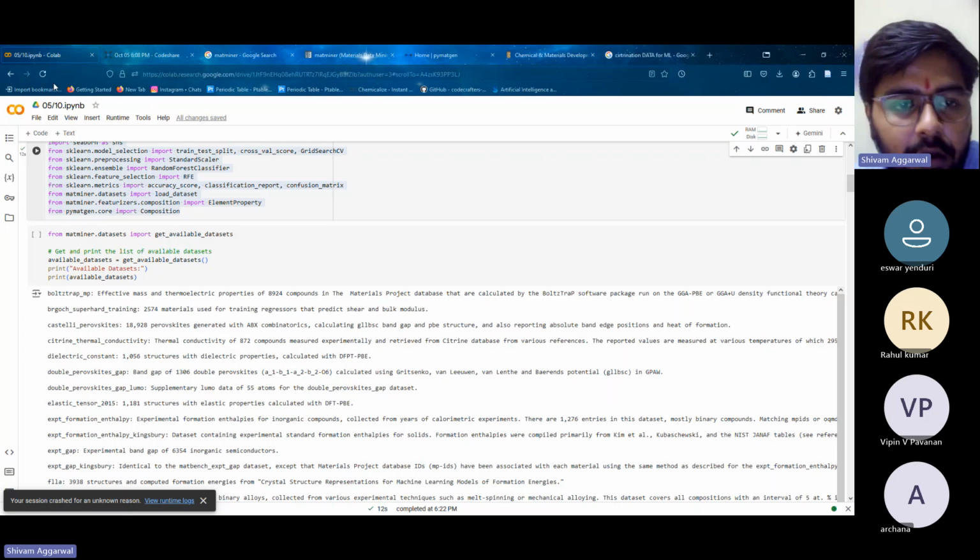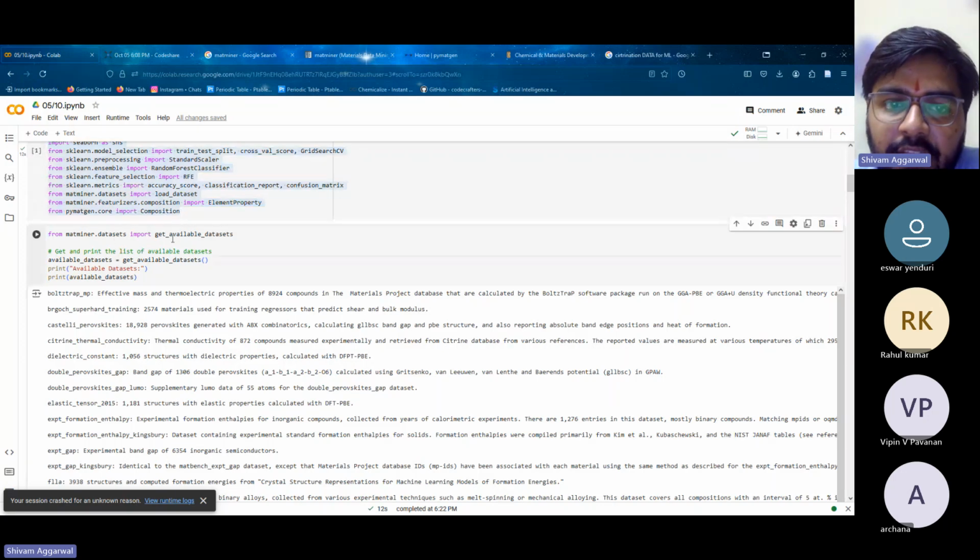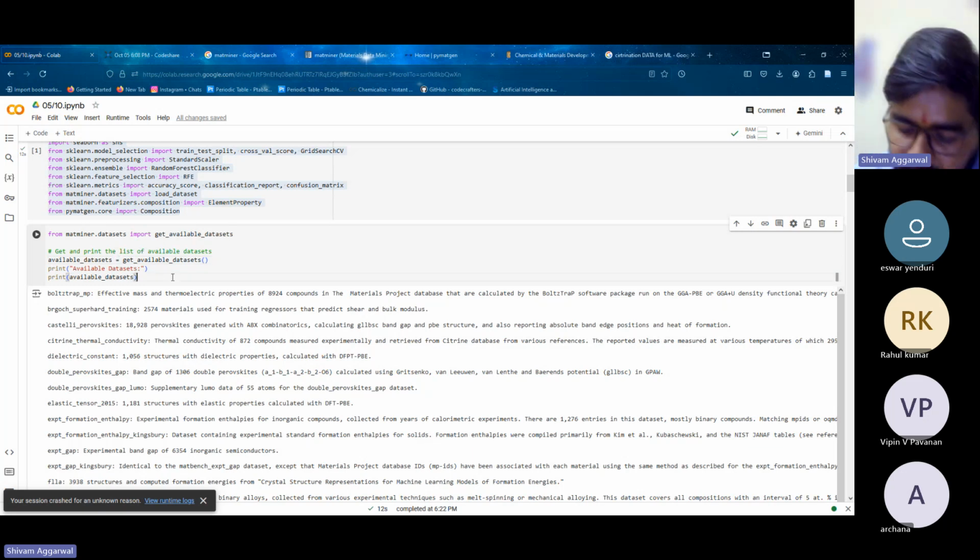Okay. Now, from matminer.datasets, import get_available_datasets. First of all, I am checking what datasets are available here. So if you run this, from the Matminer datasets, first I use this code to get the available datasets. Then I print the available datasets from get_available_datasets, like what kind of datasets are here. Then I print those values and run this.